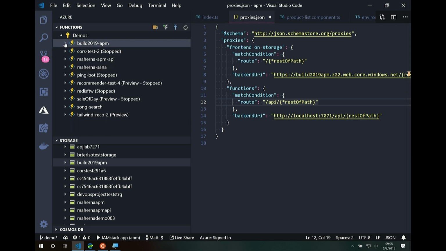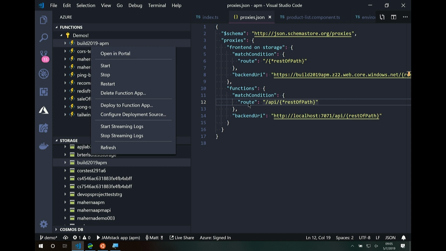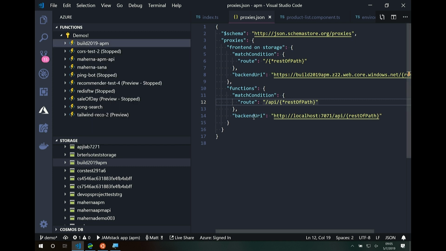So as John mentioned, this is actually another really fun side effect of the fact that we're using functions proxies. You can right-click here, open in portal, and you can find the place where you can set up a custom domain for a function app. You can turn on TLS. You can buy your own cert. You can do all of that in the portal, including buying a custom domain and just sticking it in there.